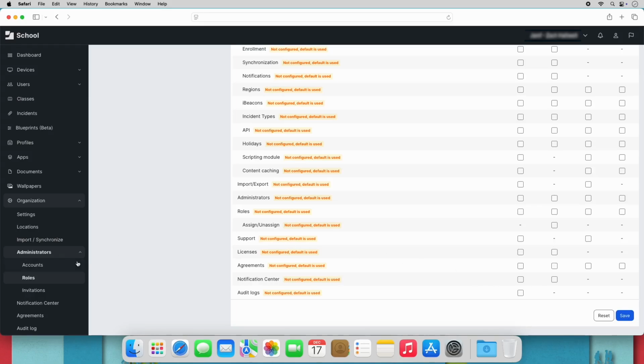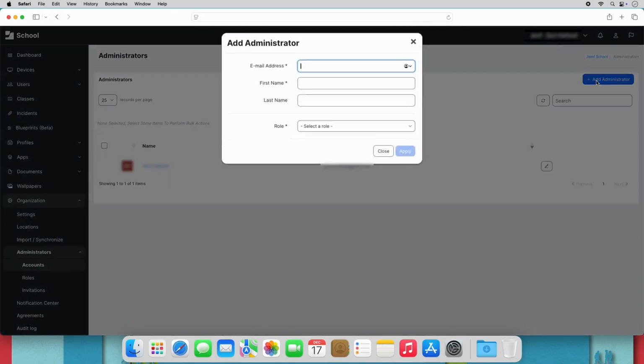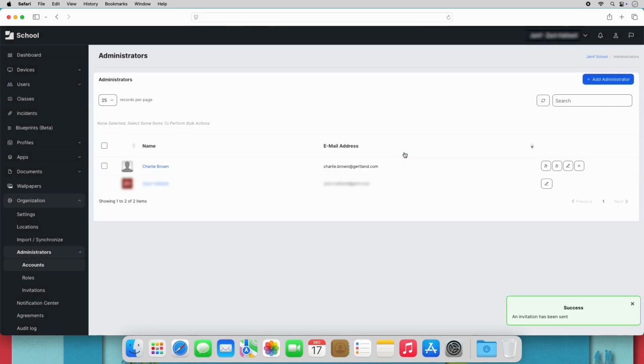Click Accounts on the sidebar. This page will list any administrator accounts that have been created. Click Add Administrator in the top right. Enter the email address and the name for the new administrator. I'm starting with one of my coworkers. Then select a role. In this case, I'm choosing the secondary administrator's role I created earlier. Then click Apply. The new administrator will receive an email allowing them to create a password and log in.